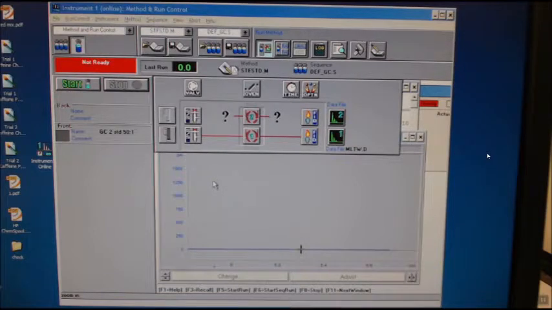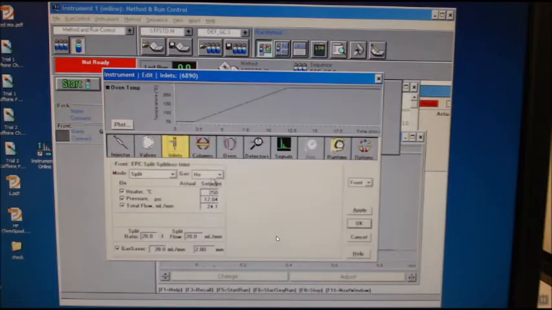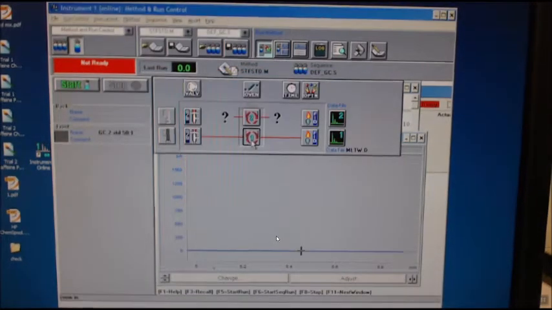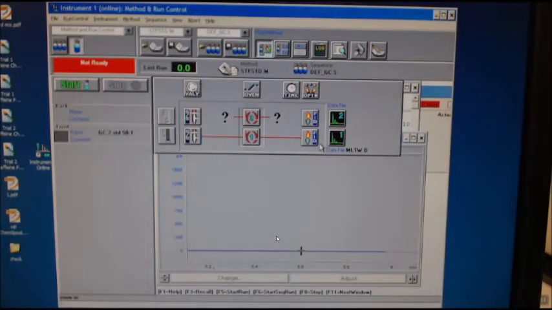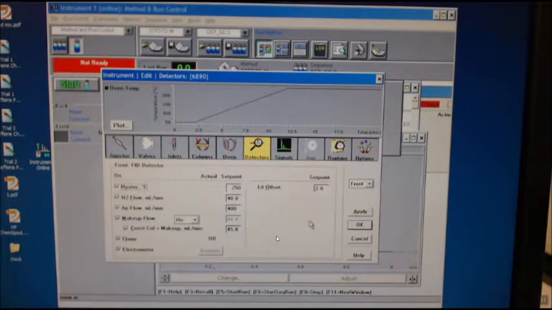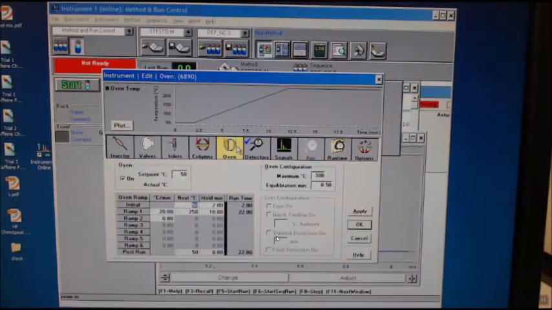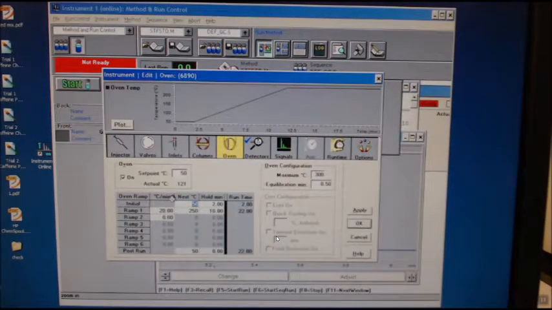What I would like to do is point out, let's say I wanted to change the method. As we talked about in the previous video, where you're going to change the method is the oven temperature program. This will bring me to the inlet. This will bring me to the column. And this will bring me to the FID. You can't really find the oven, but no matter which one I click, all I have to do is click over to oven and I can change my temperature program right here.